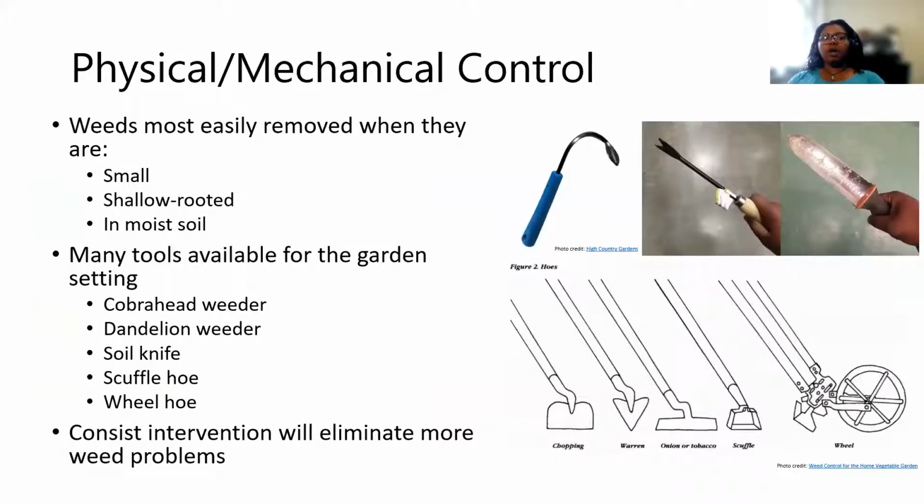So in regards to physical and mechanical control, weeds are most easily removed when they are small, shallow rooted, and in moist soil. If the soil is not moist and there are no rain events, you can also wet the soil and start pulling it out. I bet all of you have had an experience of trying to pull out a dandelion when it hasn't rained for a couple of days or a week.